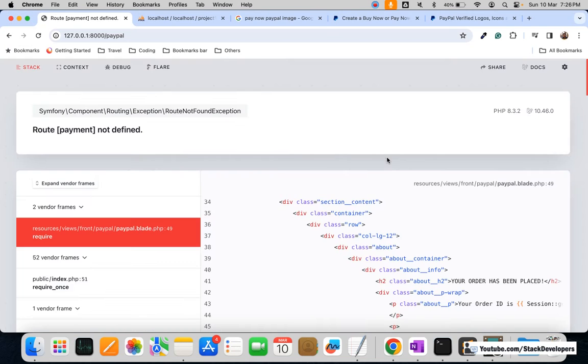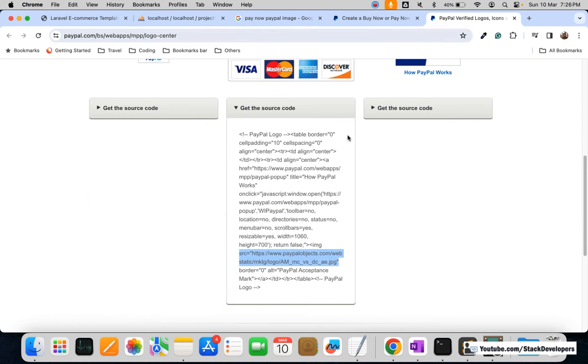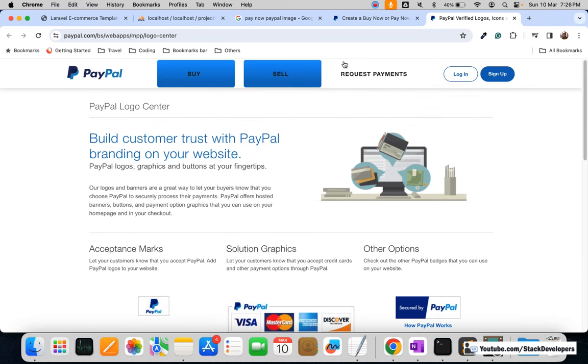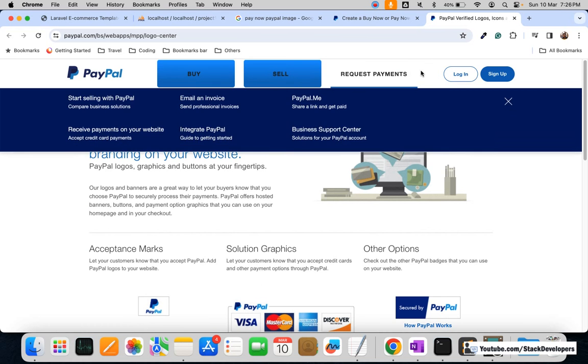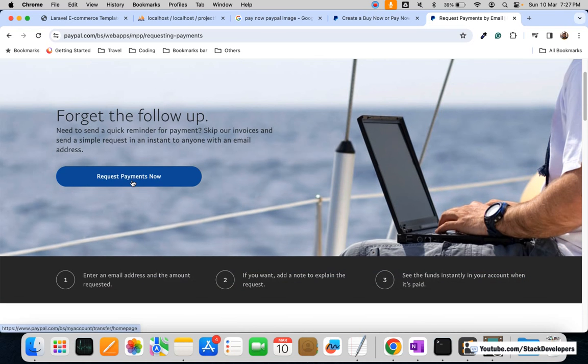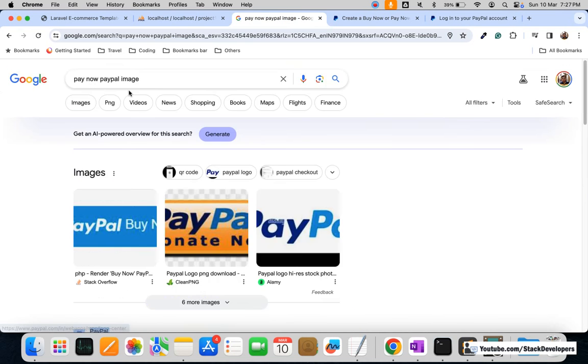Okay, so let's check once. Fine, your order has been placed, your order ID is 12 and grand total is shown, please make payment to confirm your order. Okay, so the user can click here, or I think we require some other image, something like pay now, buy, sell, request payment. We want to have the pay now PayPal button image.